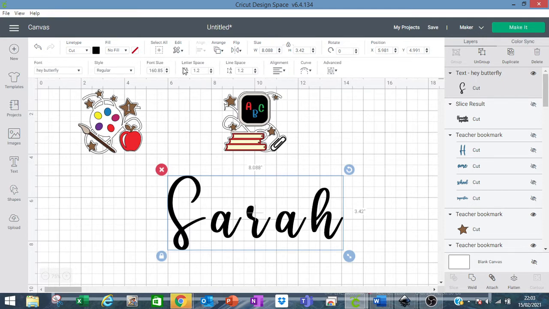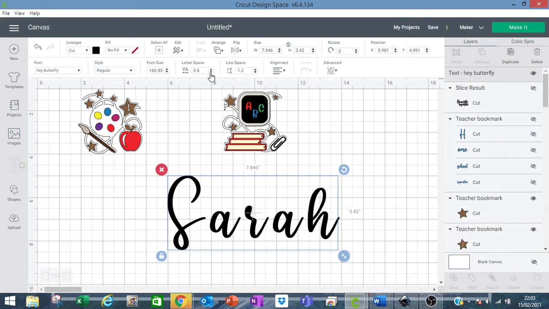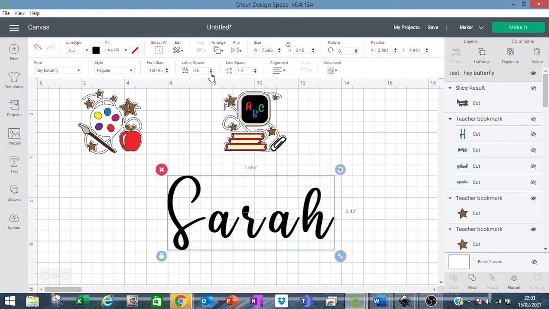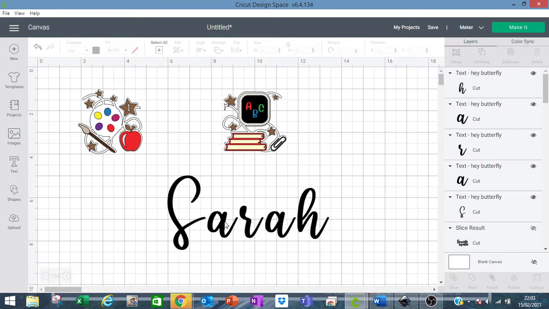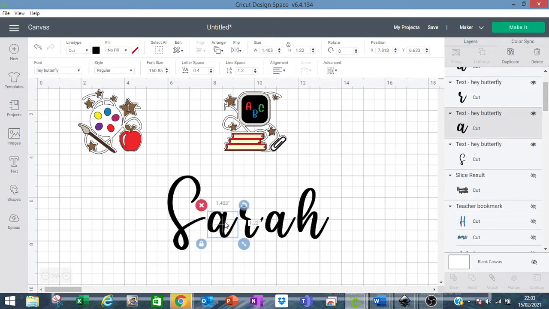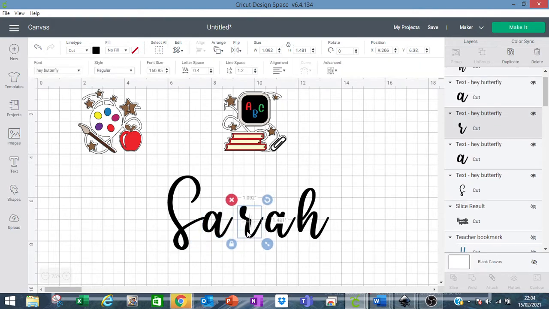So I'm just going to use the letter space up here to just reduce it. Just going to reduce it a few times. Or another way, which I find is much better and quicker, is to ungroup it, and then on my keyboard I just use my left and right keys to get it where I want to be. Just be mindful not to overlap them too much.